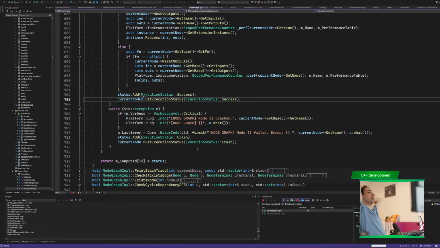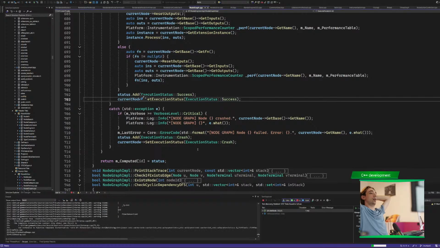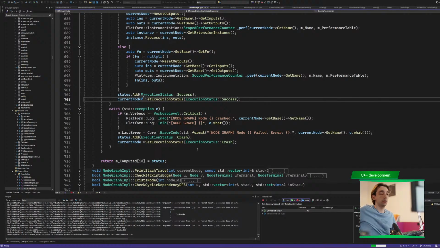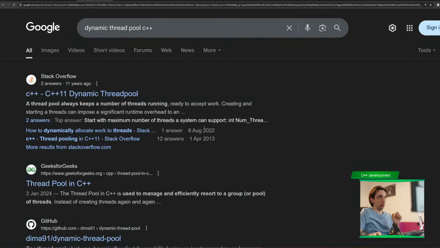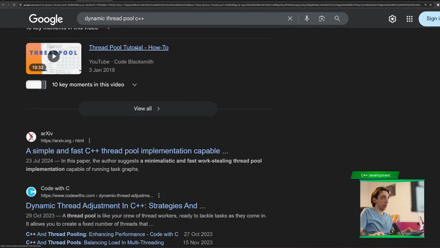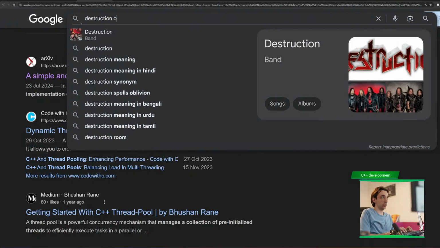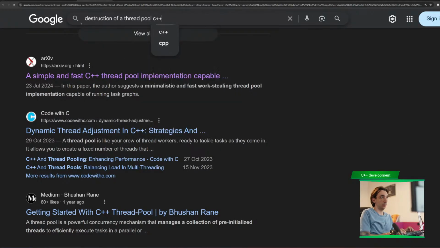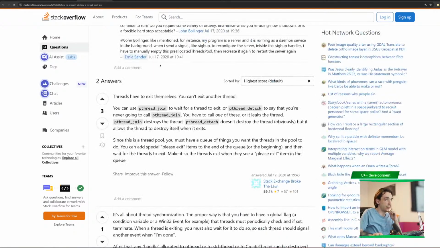Could it be possible that not having this, I don't know, this destructor is kind of broken, I think. I want to see examples of some dynamic thread pools. Also, I want to see this destruction of a thread pool, how to properly destruct the thread pool.